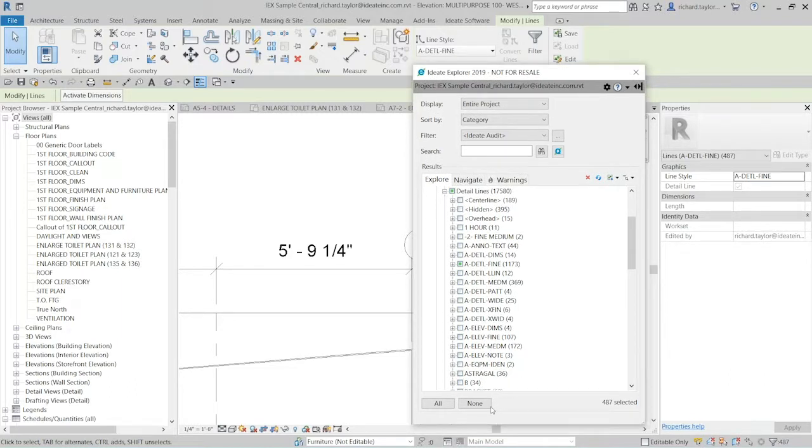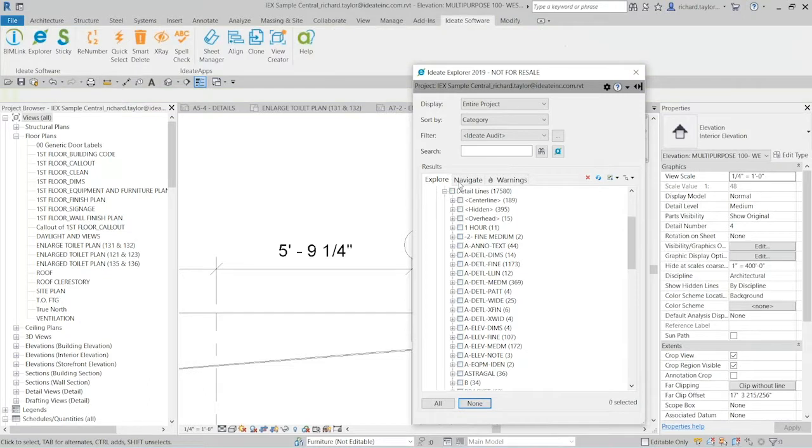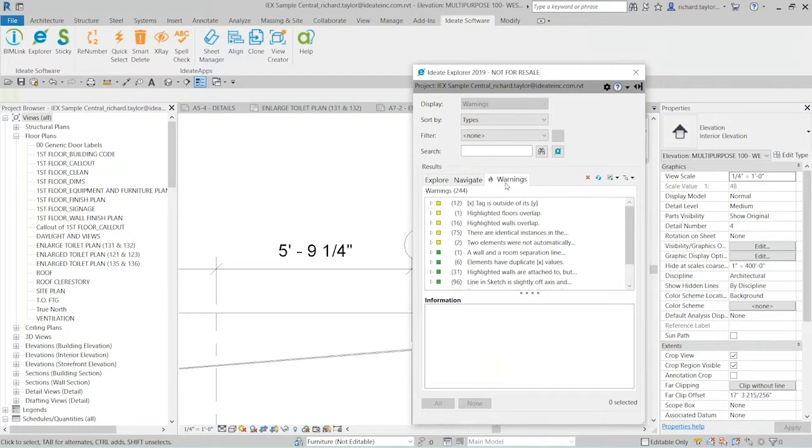And the reason I explain that is let's now look at our next tab. We talked about explore, navigate. Now we're on to the warnings. When I highlight warnings, notice the display by default is warnings. I can sort by the type of warning. These are probably familiar to you: highlighted floors overlap, highlighted walls overlap, elements have duplicate values. These are kind of common warnings.